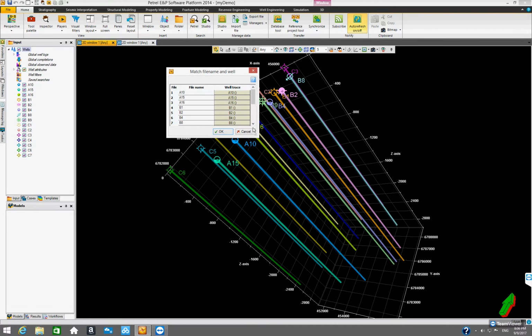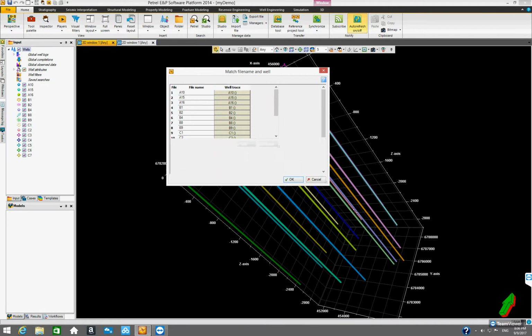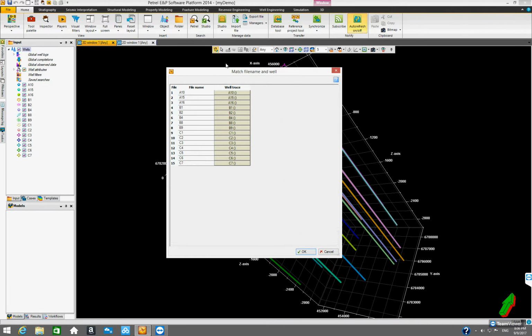And then it's going to give you this dialog box. And this dialog box is called what? It's called Match File Name and Well. The reason that you are seeing this particular dialog is because you have imported the wellhead data for this bunch of wells into your project, right? So Petrel actually has a record of all the well names that you have imported, and now you are importing the path deviation file, right?